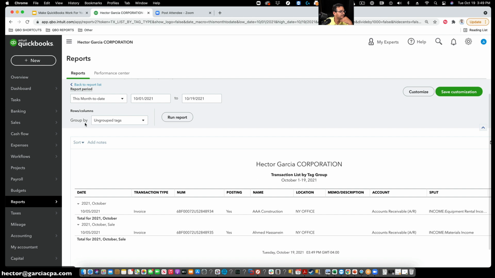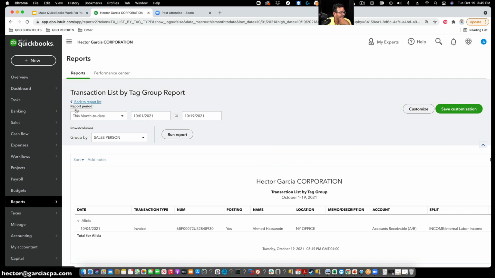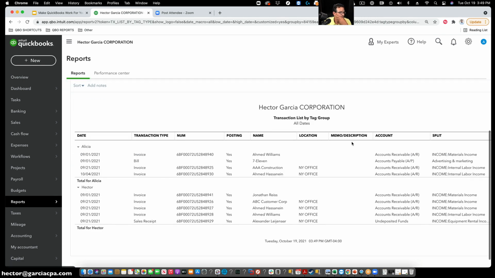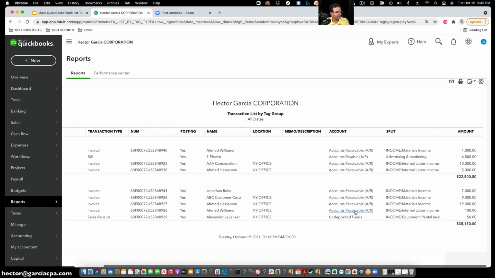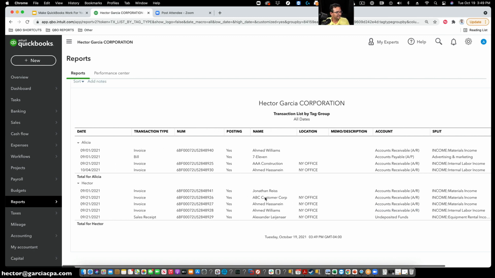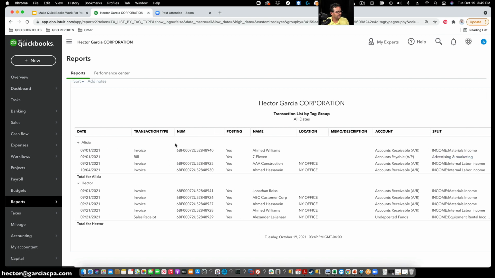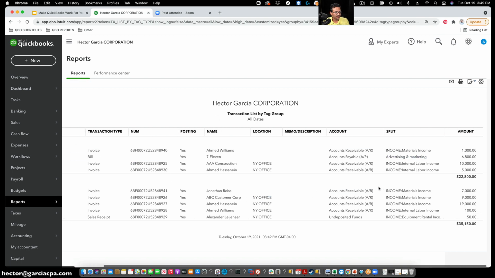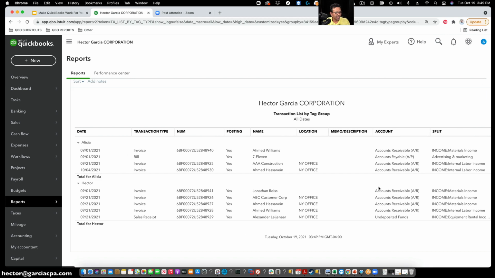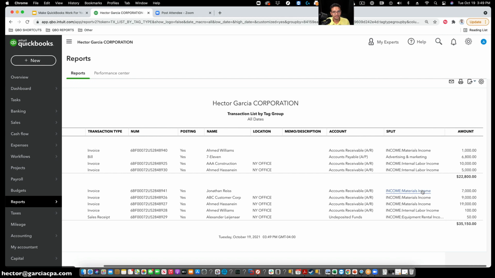And then what I can do is click on group by and click on salesperson, click on run report, and then go to dates, do all dates here for a second. Click on run report, and then you see all my sales and costs related to these tags. It's pretty cool. Okay, so I can see all of my transactions related to those tags, and I could filter it, show invoices only, for example.